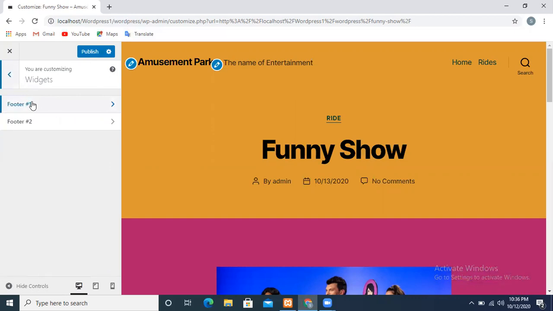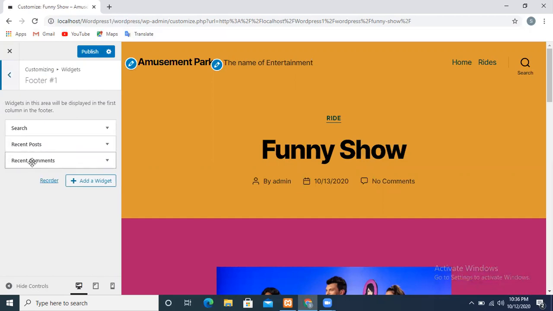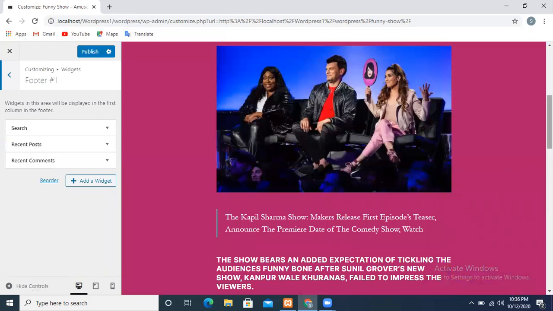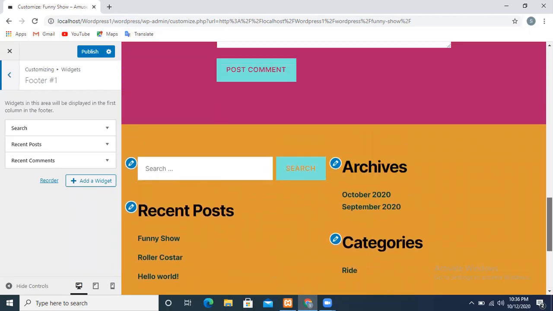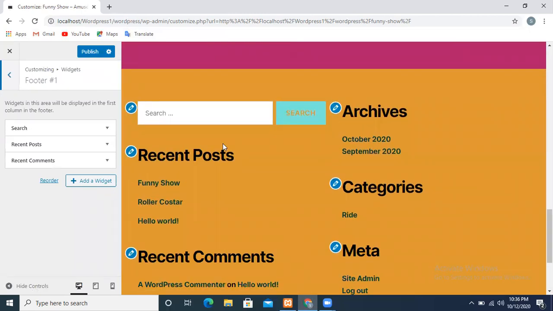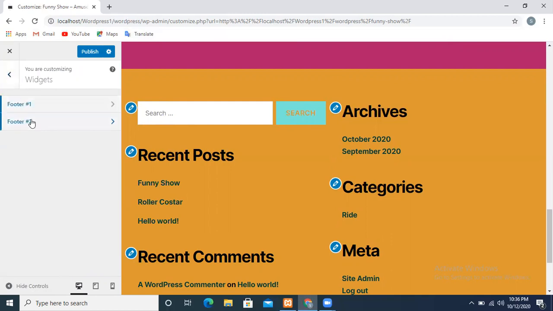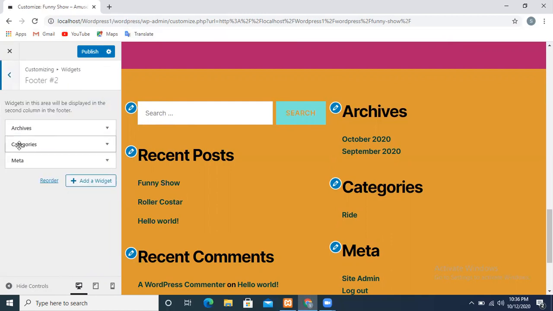Widgets. Basically in widgets, you can add different kinds of widgets in the footer. For example, search, recent posts, recent comments and search. This is in footer one. So we are going to view now search box, recent posts and recent comments. These are basically footer one and footer two: archives, categories and meta. This is footer two.